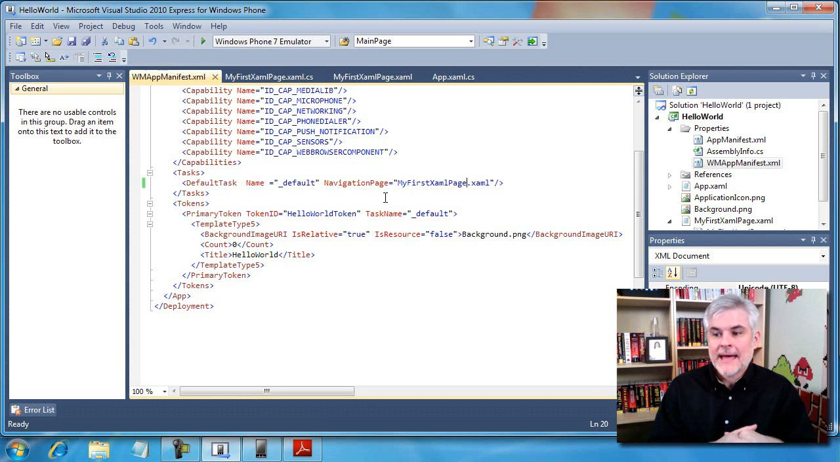The WMAppManifest.xml file that's in the Properties folder of our solution, of our project, is created automatically for us. It has default properties set, but we can get in and change certain things about this if we need to, in order to change things about our application, how it executes, at least initially at startup.